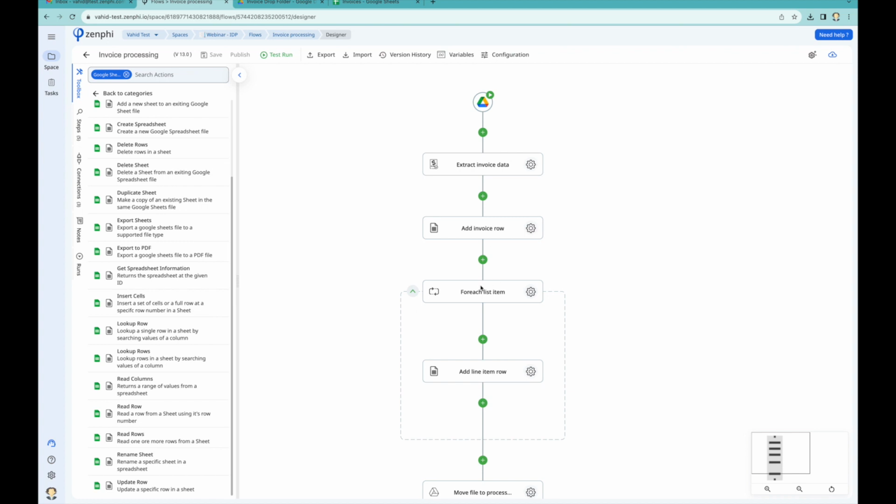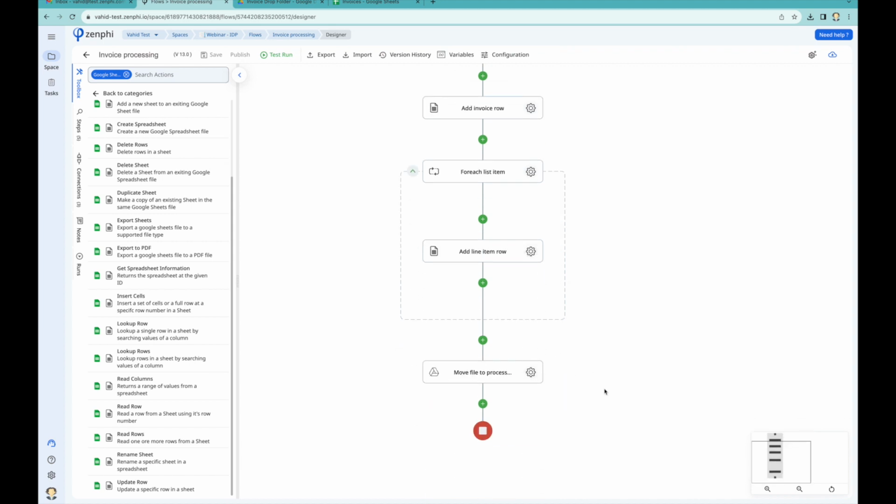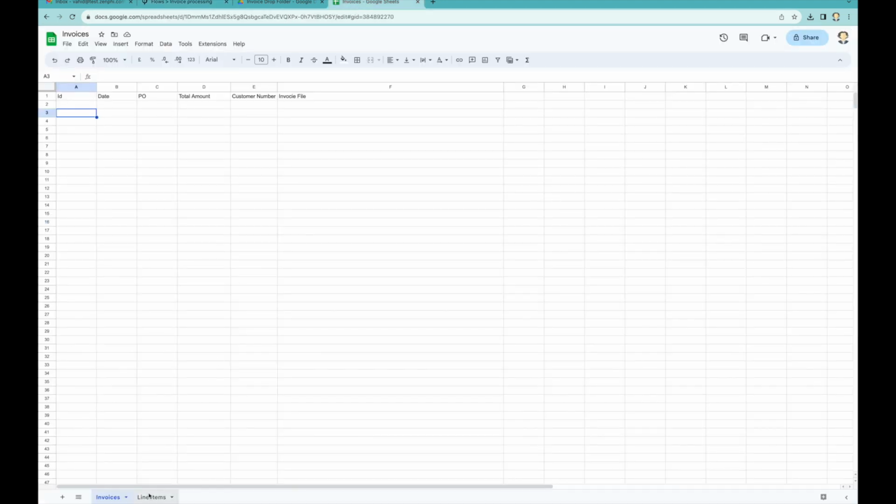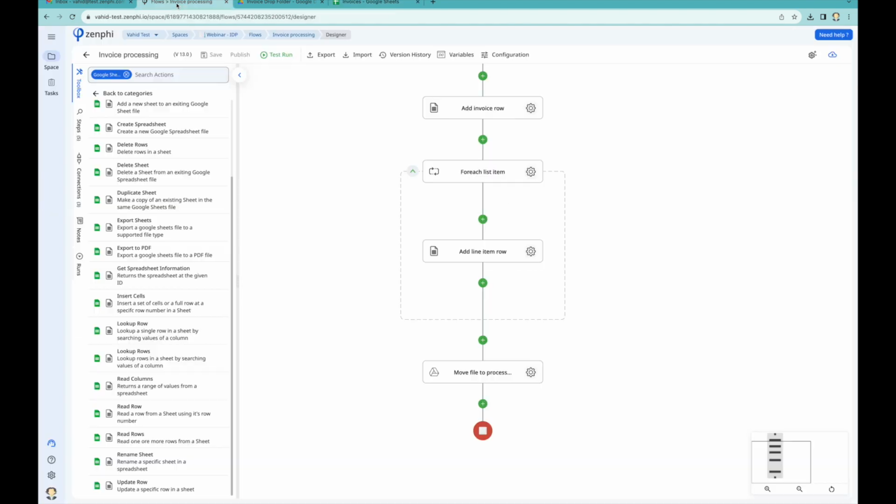Okay, once I've done that, because I may have one or many line items, I loop through each line item, and for each one of them, add a new line to the other tab, this line item tab. And finally, once it's done, I move the file to another folder. In our case, I just created a folder called process documents.